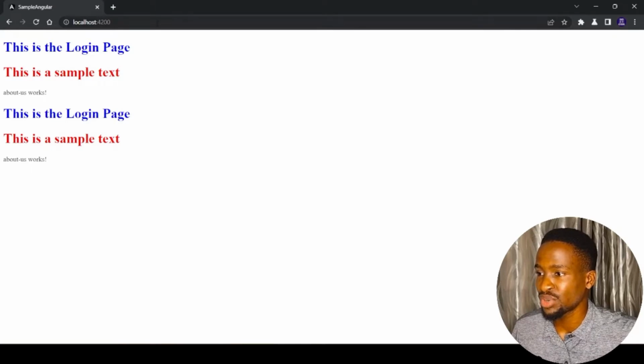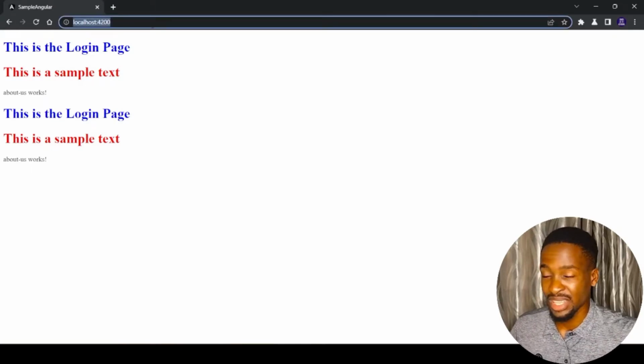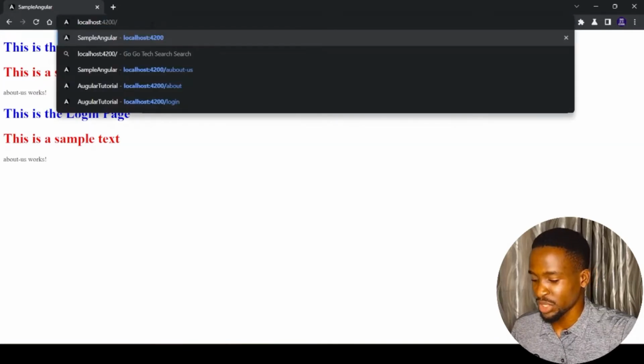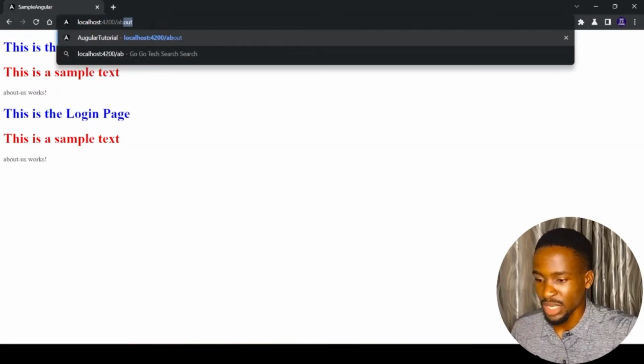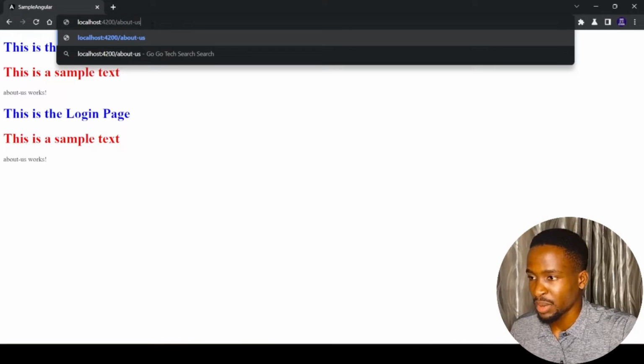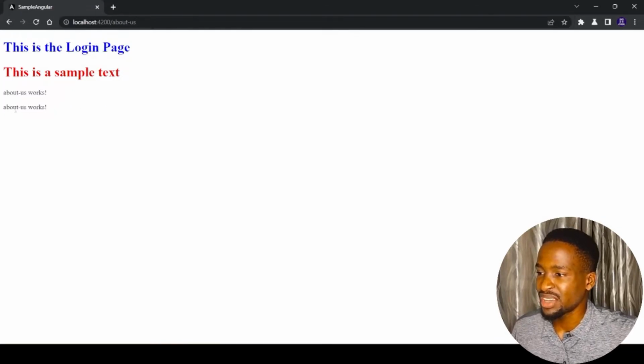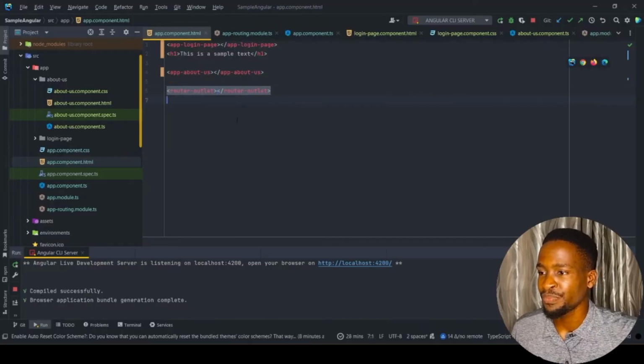And if we save this and try again, you can see that this is becoming duplicated. I'm going to explain why that's happening soon. But if we come here, I will go to About Us, and we'll save this. Now, can you see we're having About Us showing two times over here? So let me explain what's going on.